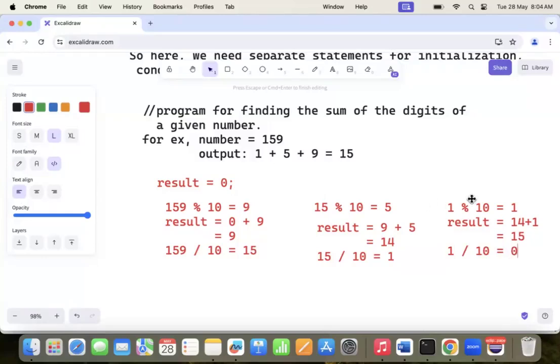Tell me, now your given number finally became 0, right? Yes. Whenever the number is 0, come out of the loop. Don't find 0 modulus 10 again, because 0 modulus 10 is what? 0. So when the given number becomes 0, the condition becomes false, it comes out of the loop, and we display the result.